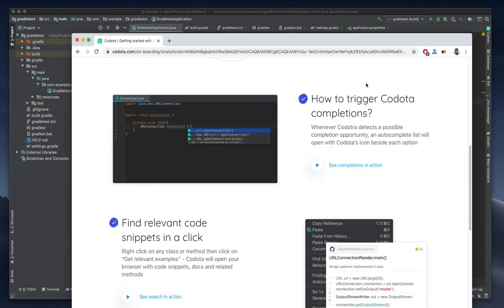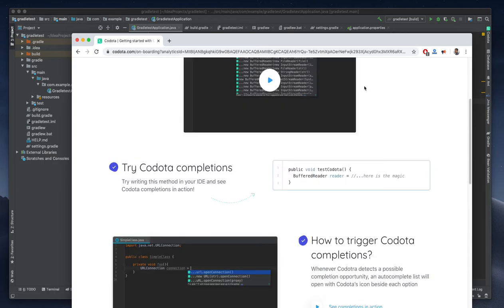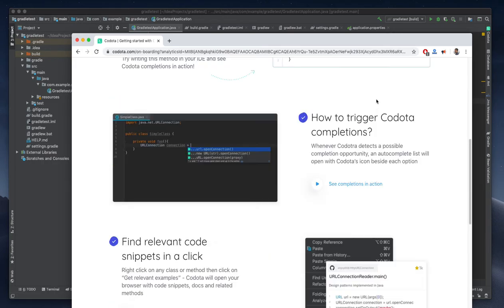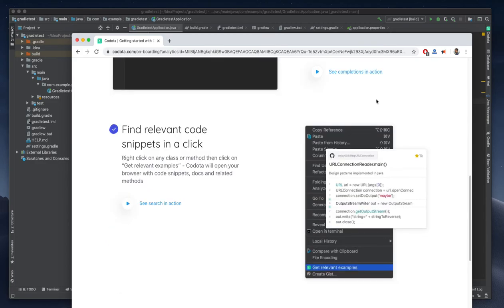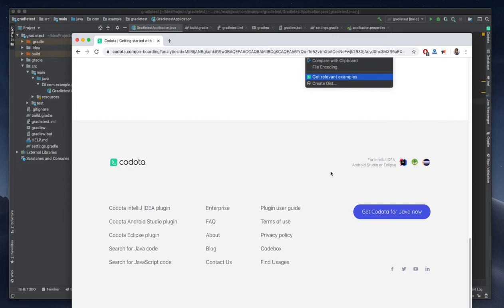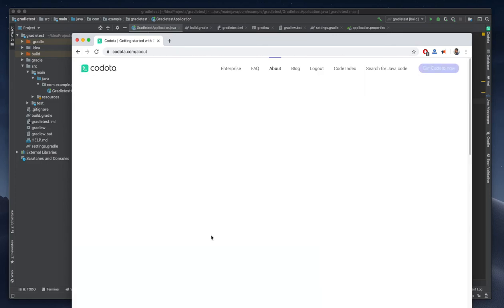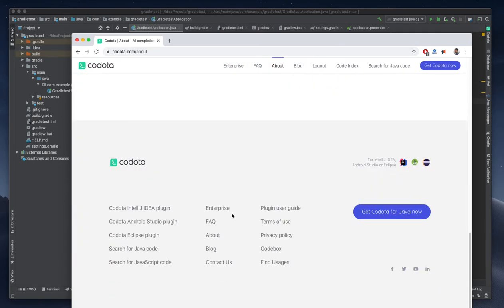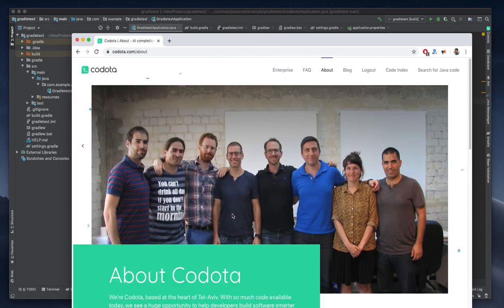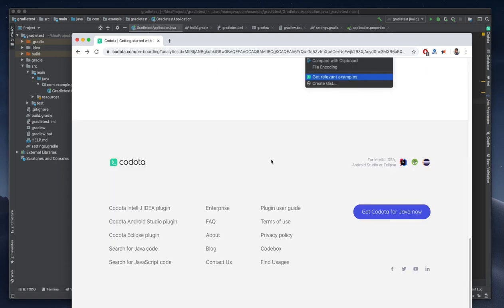Try Codota completions, how to trigger Codota completion, find relevant code snippets, and also about. There is one about. Yeah, there are a couple of contributors providing these plugins. So that's all for Codota for Java. That's available for IntelliJ IDEA, Android Studio, Eclipse, anything we can integrate with that.